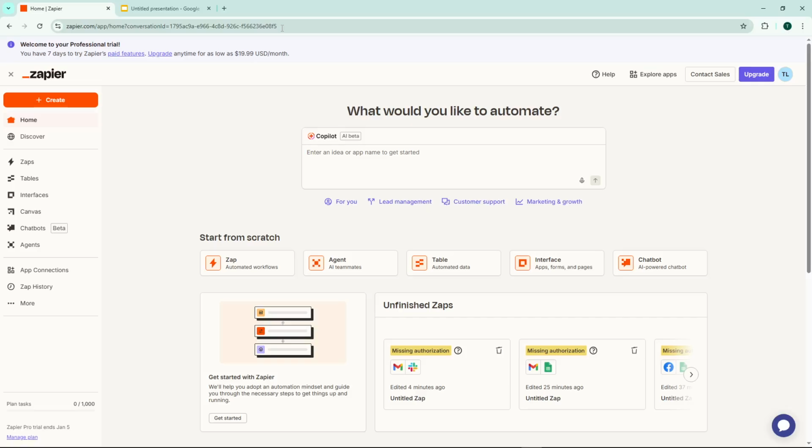First, open your web browser and navigate to zapier.com. Once you're on the homepage, go ahead and log in using your credentials. If you don't have an account yet, you'll need to create one, but for this tutorial, we'll assume you're already signed up and ready to go. Logging in will take you to your Zapier dashboard where all your automation magic happens.